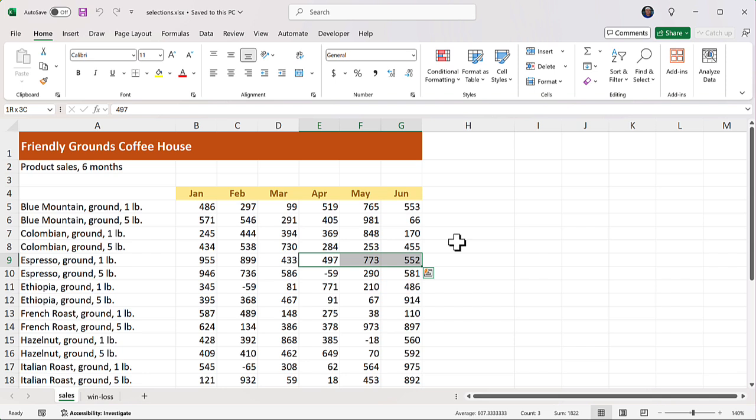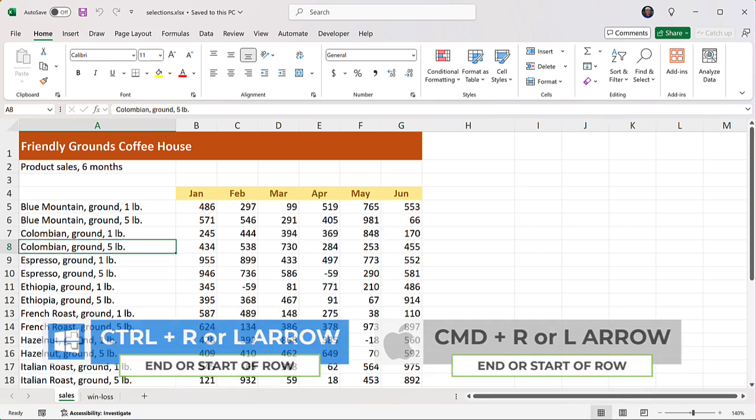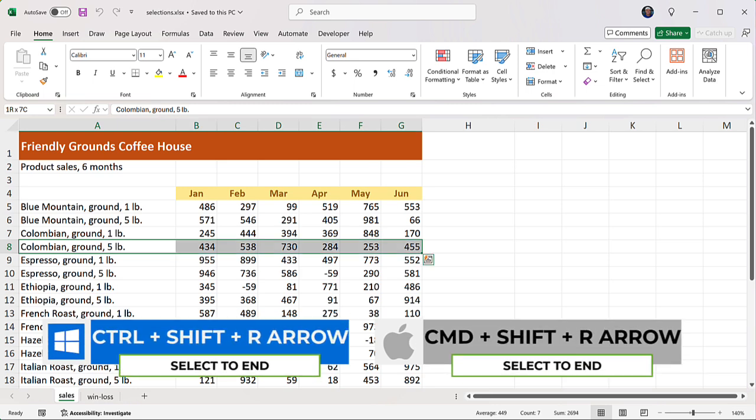Let's look at rows of data. So in Windows, I'm going to click on column A of one of these rows. If I want to zip out to the end, I can press Control right arrow. If I want to zip back to column A, Control left arrow. But now let's add the Shift key. If I hold the Shift key down and press Control Shift right arrow, that selects to the end.